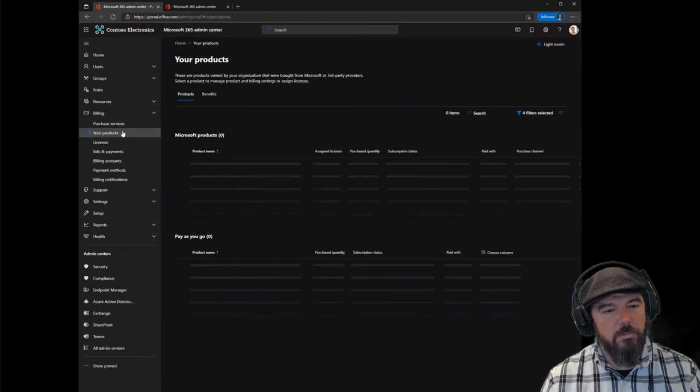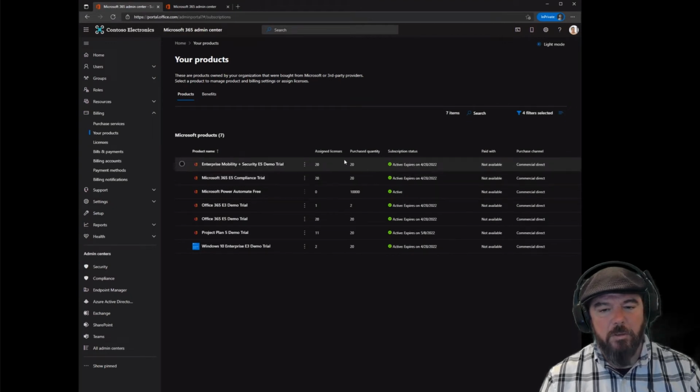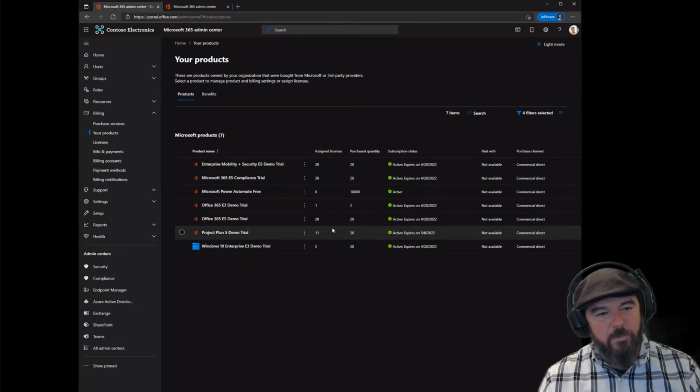You can do a breakdown of your products here, as well as how many licenses have been assigned and how many are purchased. So you can see here we've used 20 of our 20 E5 demo trials, and it gives you an idea of when that trial will expire, if there is a trial in there. Otherwise, you'll just see a basic count of your licenses as well as the purchase quantity and assigned out, so you can get an idea of how many licenses you have to work with.